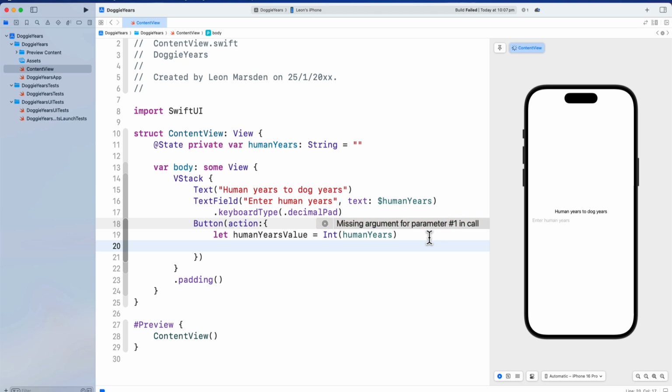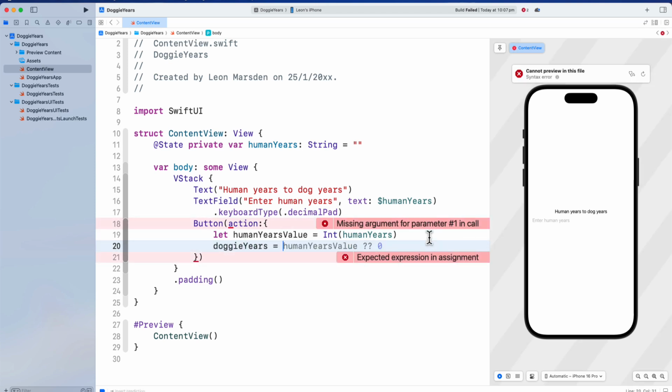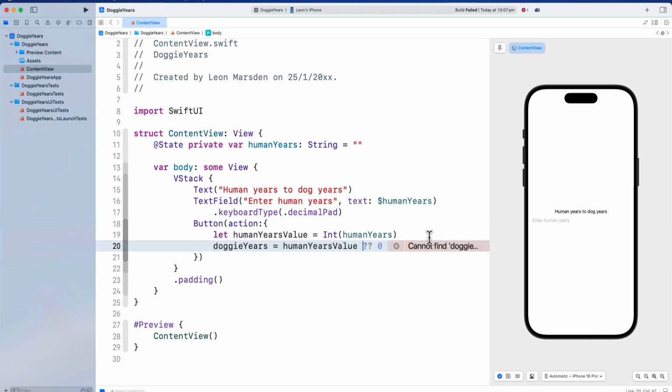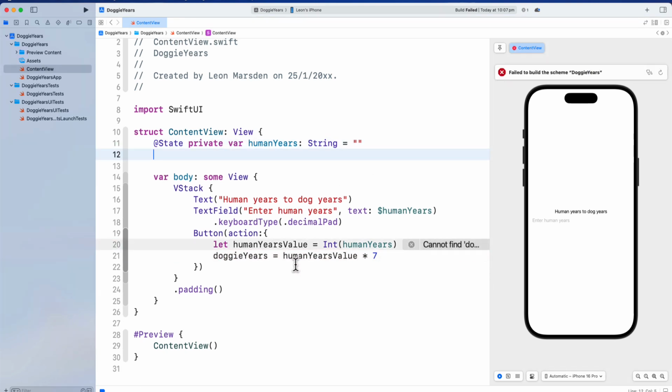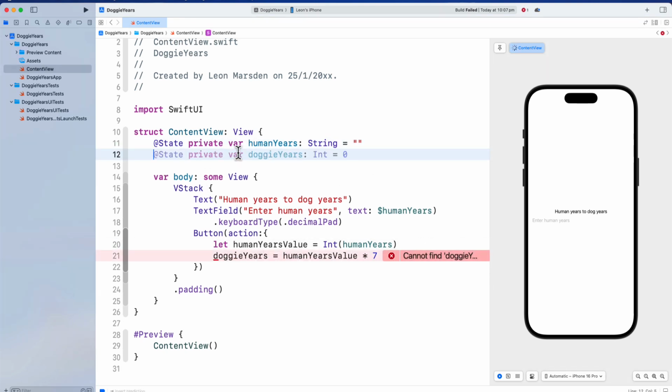To perform mathematical calculation on it, we're going to have a variable called dog years, or we'll call it doggy years. And that's going to be equal to the human years value times 7. Now you notice there's an error here at the moment, so let's go fix that. To use doggy years, we need to declare it as a state, and as you can tell, it came up as a shadow, and I just press tab and it will type that in for me. So you can see that this doggy years is now up there.